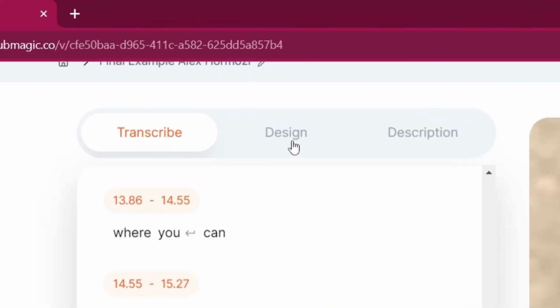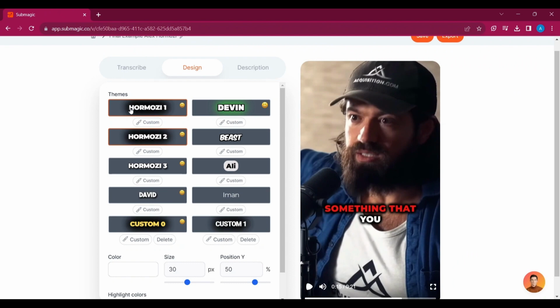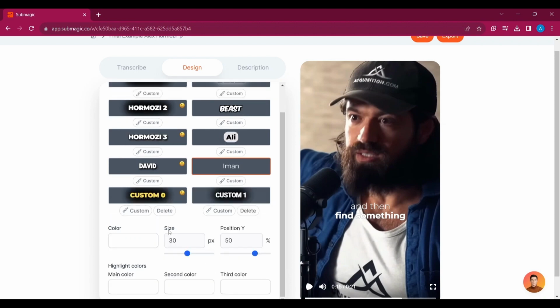And next, if you go to design over here, you can alter the way it looks. There are a few basic themes you can pick from. So there are 3 Hormozi themes. There is also one from David, from Devin, Mr. Beast, Ali and Iman. And as you can see, if I click on it, it automatically changes to it. If you go to the menu down below here, you can make it bigger or smaller. You can make it higher or lower. I would say something like this.